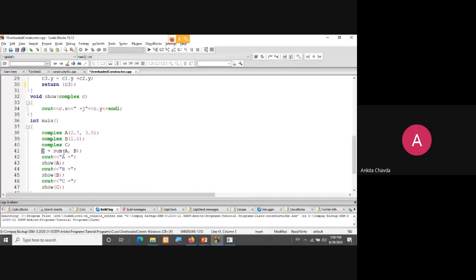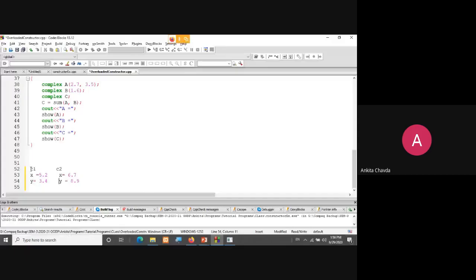Now what I'm doing is C equals sum of A comma B. So I'm doing the summation of A and B, and I'll store it in C. This function will return some value which will be stored in this. And now I'm showing show of A, show of B, show of C. So all the parameters x and y of each will be shown, right? I'll delete this, otherwise I will not be able to run the program. Now I'll run this program. What am I getting as an output?